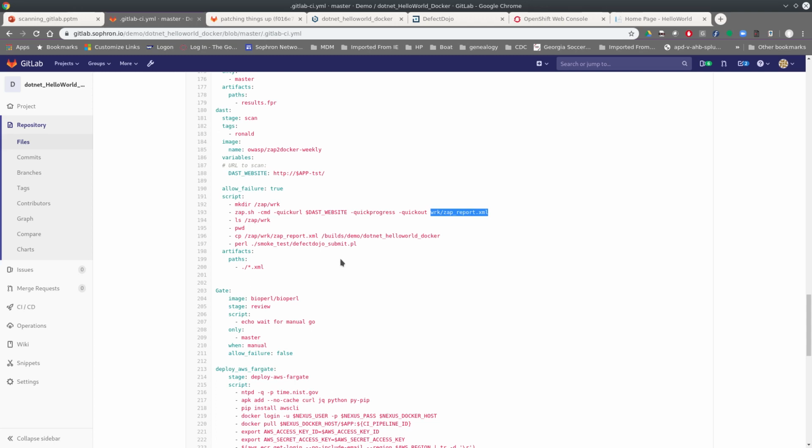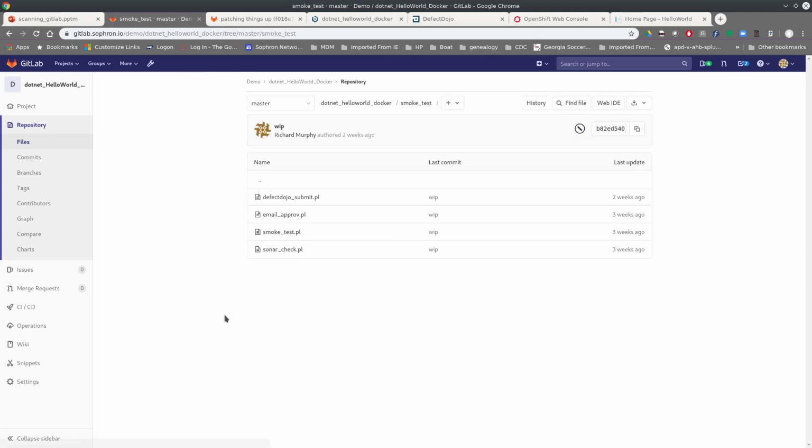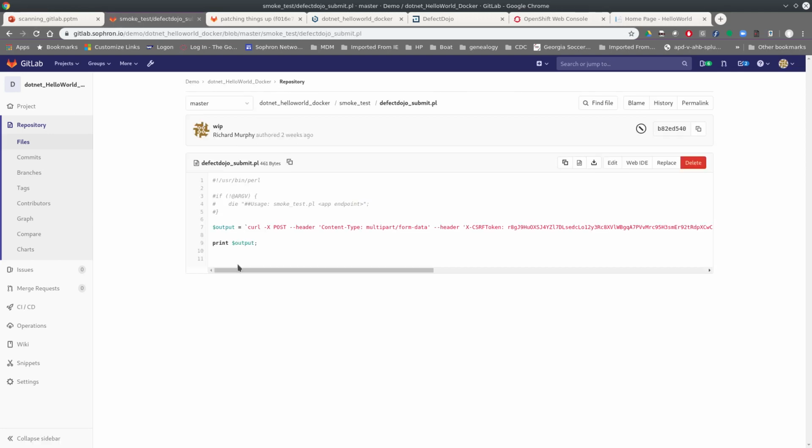Export it to an XML file. Then, after we run that, we're posting it to DefectDojo with a simple Perl command that contains a curl command. We had to do that because the GitLab scripting interface was complaining about some of the characters, and in the interest of time we decided to stick that in a Perl script. It could have easily been done in a bash script or something else too.